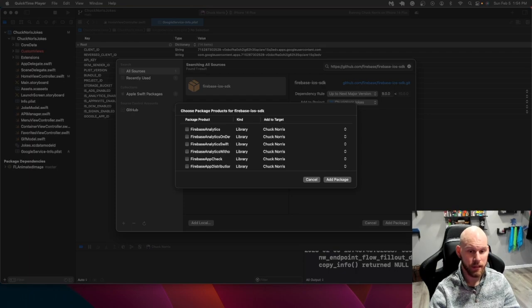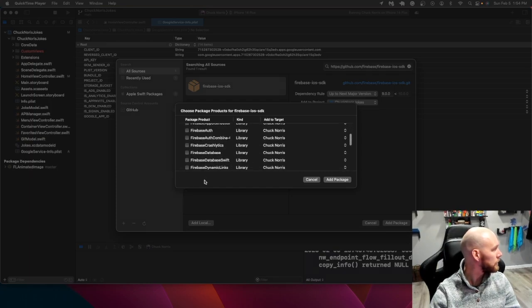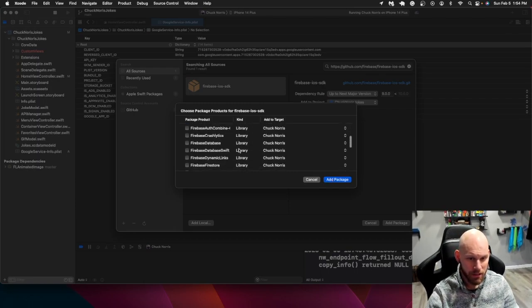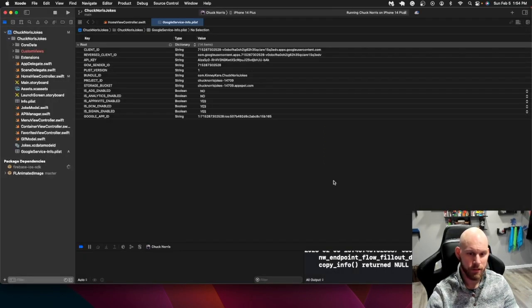I'm going to just do Auth. So let's go ahead and scroll down, find Firebase Auth. Then we're going to go ahead and add package, and that should do it for us. So we got Firebase Auth, and you can see there's a ton of other things in here. That's all we really want for this project. Select what you want, hit next, and then it'll be there.